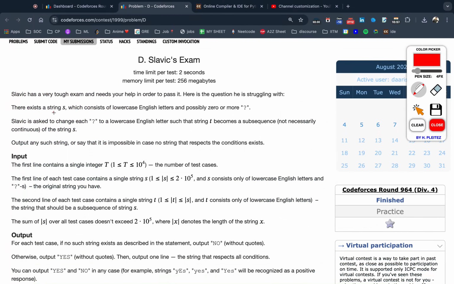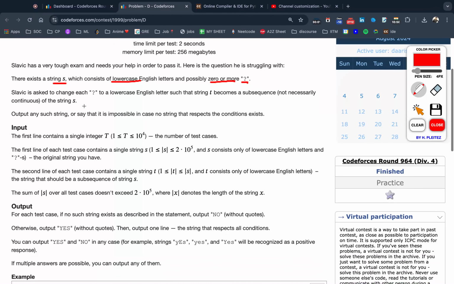So they have given a string S, which consists of lowercase letters. It is always lowercase letters, and there are question marks in between them. In that string S, we have lowercase letters, and combined with that, we have zero or more question marks. Question marks can be there or cannot be there. And Slavic is asked to change each question mark to a lowercase English letter such that a string T becomes a subsequence of the string S.